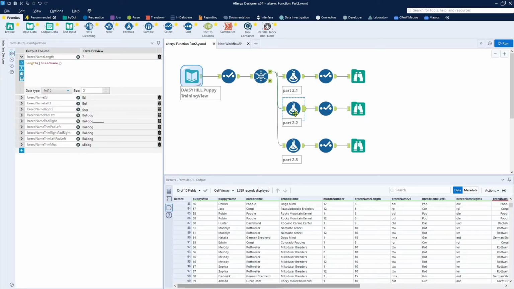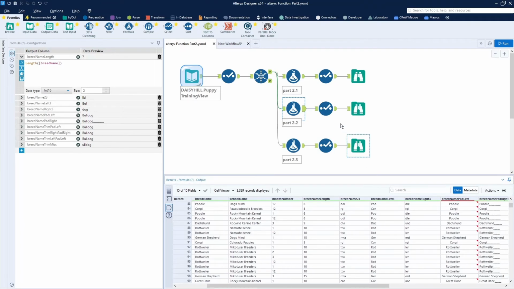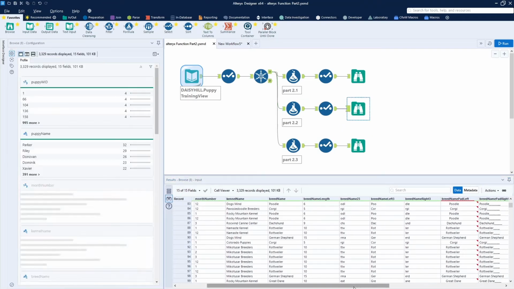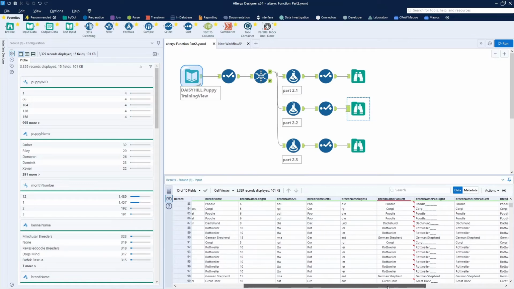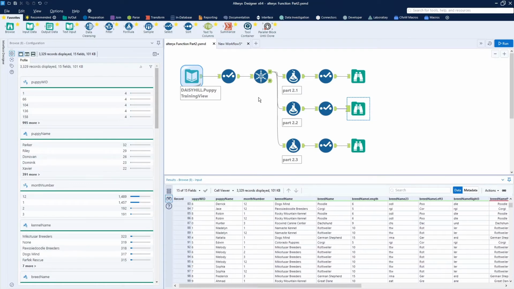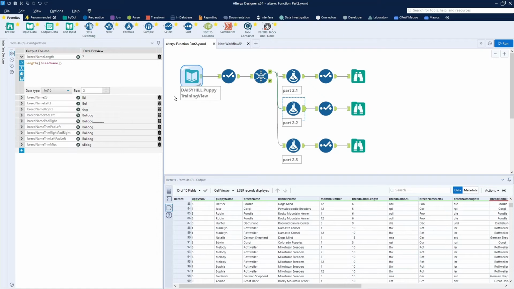The second set of string functions, we're going to be looking at the breed name and finding out and manipulating what's inside of there. As you look at the results set, you can see we're going to do a number of things to breed name. So let's start looking at them.